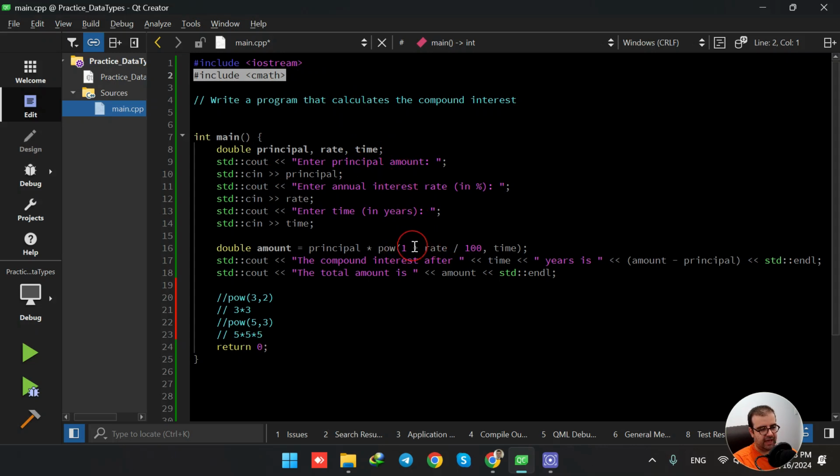So basically we have this formula to the power of the number of years, that is time here, and the rate is first divided by 100 because it is entered as a percentage, and then it is added to one, and the result is going to be calculated to the power of time. And then when we have the calculation, the result is stored in the double called amount. We're going to show the output using cout.